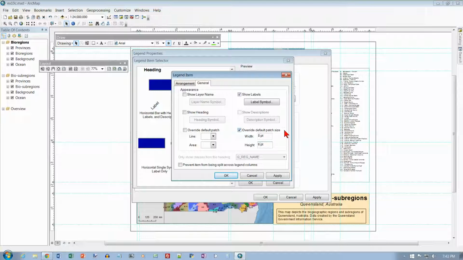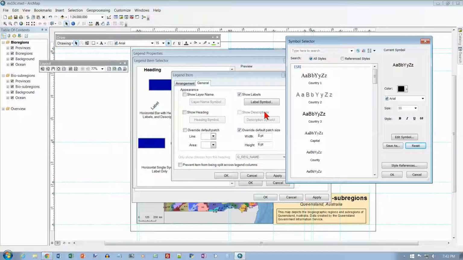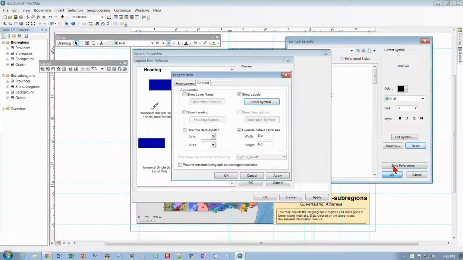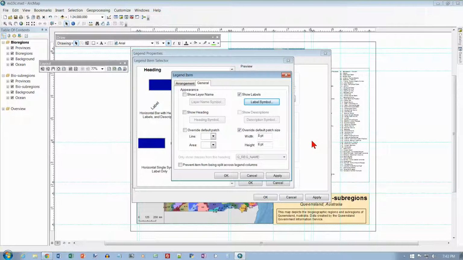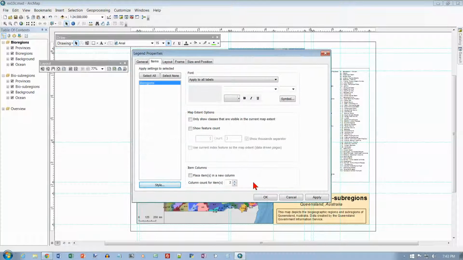And next, click the label symbol button right here. And in the symbol selector, change the font size to 5 points. And can we get that? Yes, we can. That's an option. And then click on OK. And click OK to close the Legend Item dialog box. So here's the Legend Item dialog box. Click on OK. And then OK again to close the Legend Item Selector. So click on OK on that. And then finally click OK to close the Legend Properties dialog box.